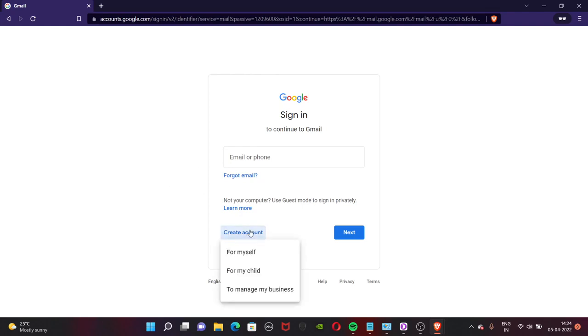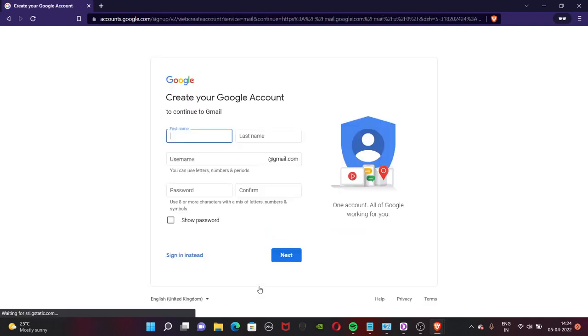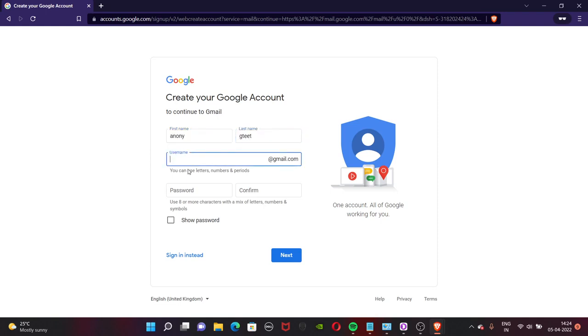So click on this create account and choose to manage my business. Okay, go there and enter any random name. So yeah, then you have to create a Gmail ID here.